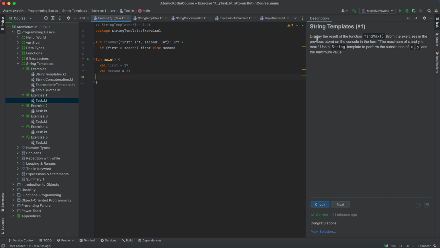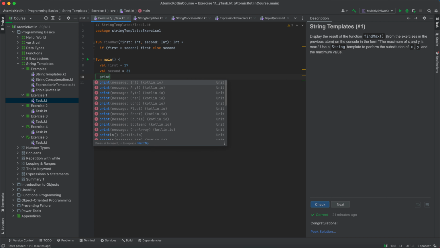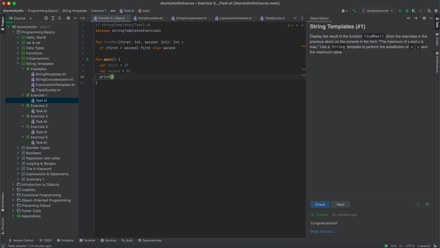The first exercise says: display the result of the function findMax from the exercise in the previous atom on the console in the form "the maximum of x and y is max". Use a string template to perform the substitution of x, y, and the maximum value. So how do we do that? We do it pretty much like this: print, let's use the string templates.